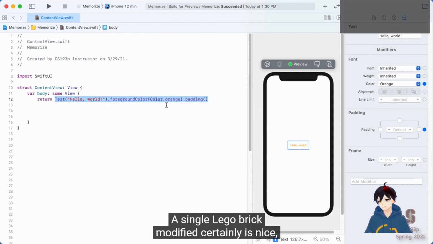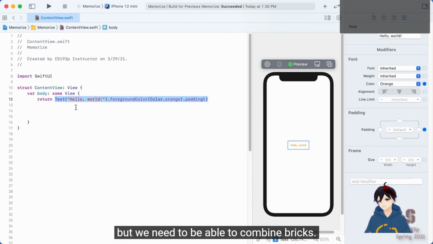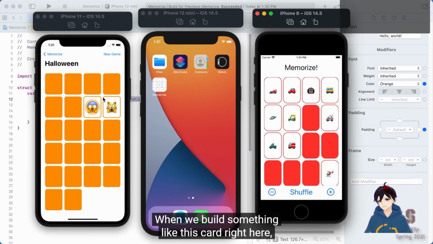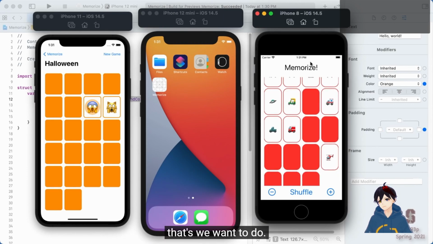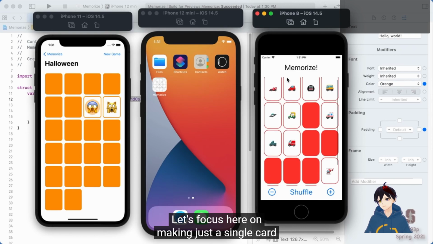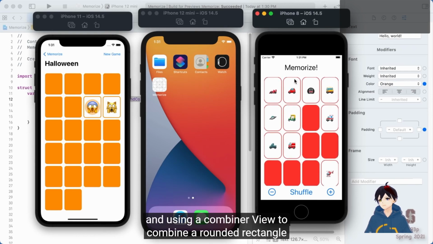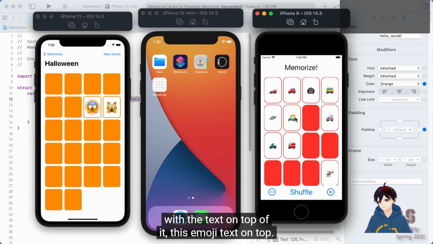A single Lego brick modified certainly is nice, but we need to be able to combine bricks. When we build something like this card right here, this is a combination of this rounded rectangle and a little emoji string right there on top of it. Combining these and then combining those into this grid and then combining it all into a big app, that's what we want to do. So let's focus here on making just a single card and using a combiner view to combine a rounded rectangle with the text on top of it here, this emoji text on top.